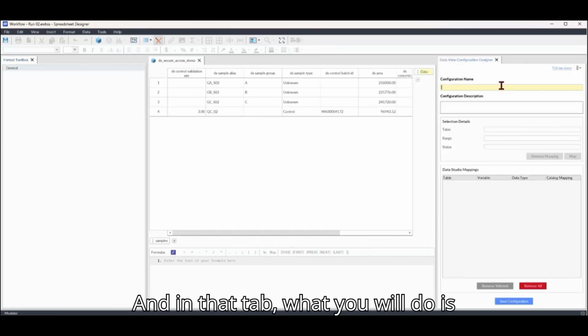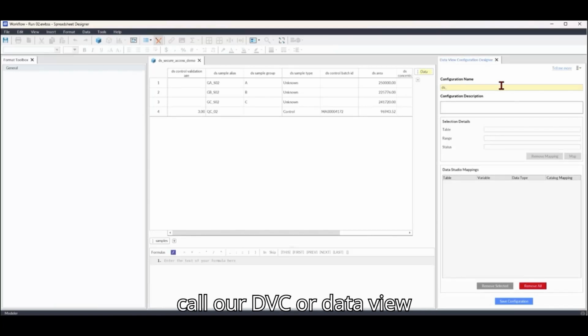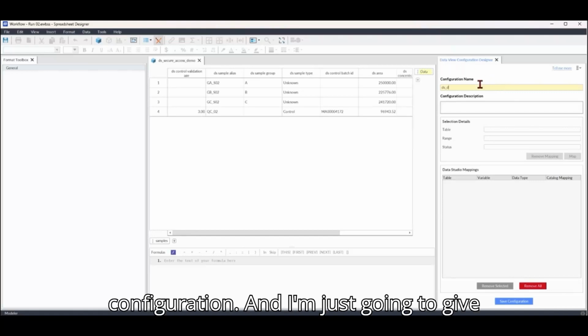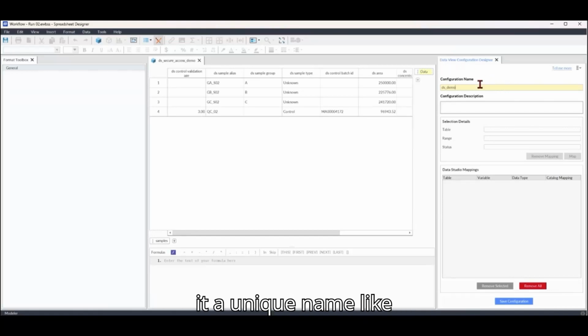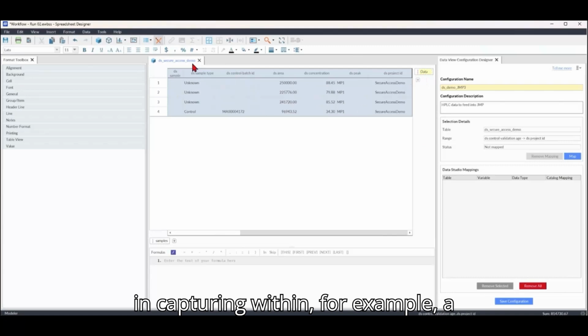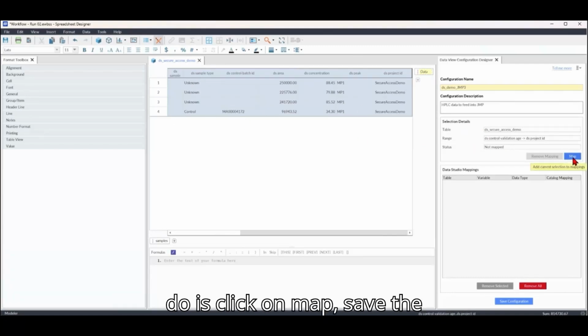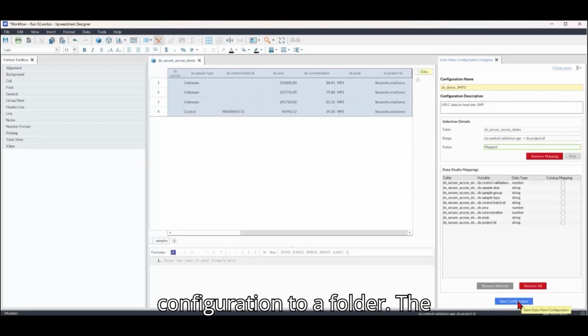And in that tab, what you will do is input the configuration name for what we call our DVC, or data view configuration. And I'm just going to give it a unique name like DS demo JMP 3. All you have to do is select the particular columns that you're interested in capturing within, for example, a particular table details. All you have to do is click on map, save the configuration to a folder.